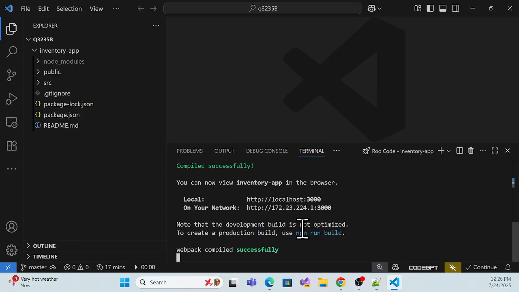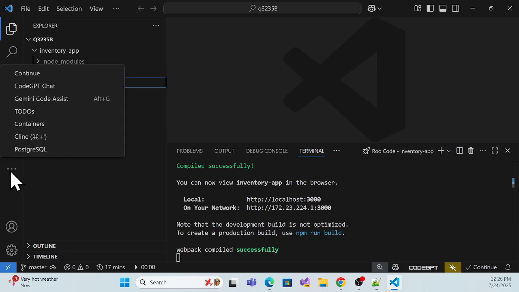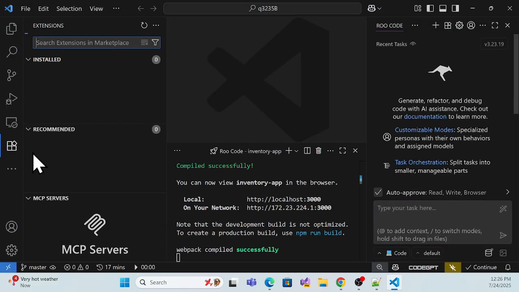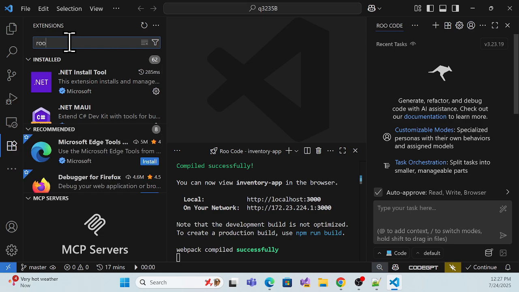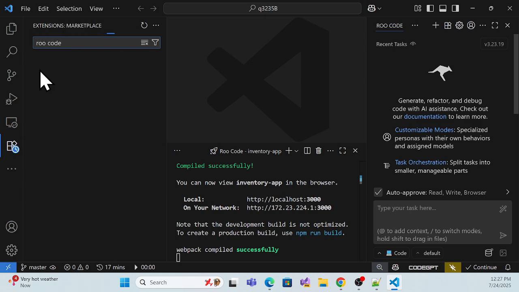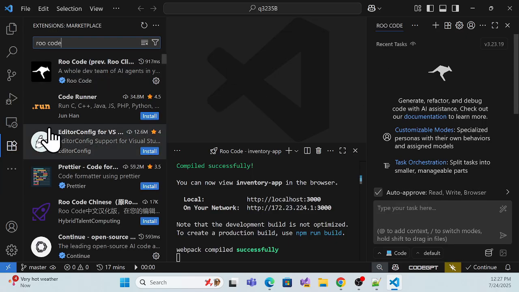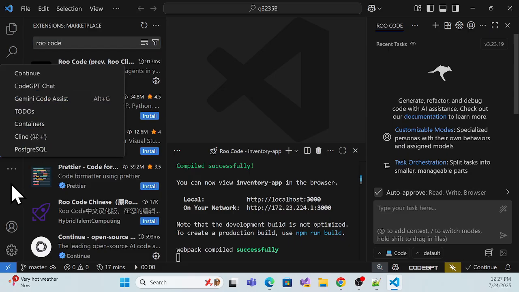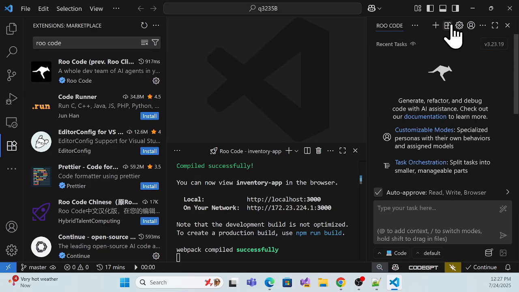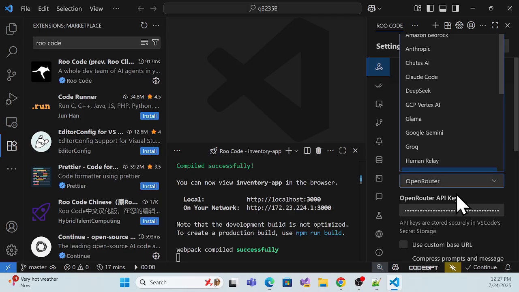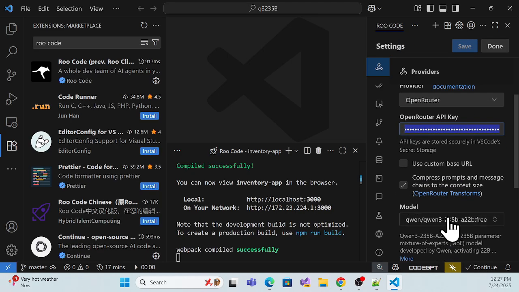So how can we implement this for free? There are a couple of extensions you can use. One extension I'll use here is Roo Code. If you haven't installed Roo Code already, install it using the extension provider. Once you install it, you are able to see this new logo in the extension menu. Click it, and you are able to see the settings. In the settings you have to use OpenRouter, because in OpenRouter we have the flexibility to get a free API key for that particular model.